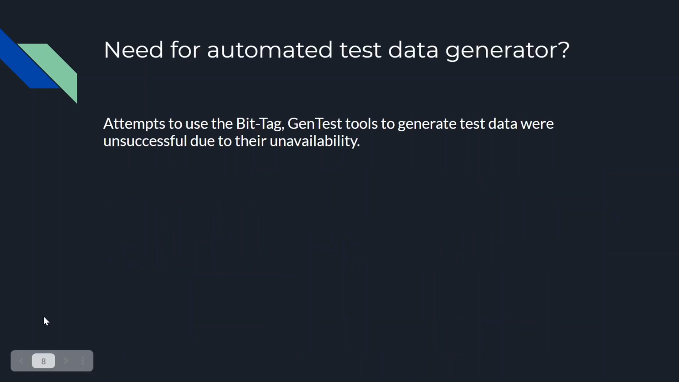So our idea to work on the automated test generator was because there are a few tools available, like BitTag or GenTest, which were meant to test data, and we were curious enough to have hands-on experience with those tools and know what kind of test data is being generated. But due to unavailability, it was not a successful attempt. So we had this idea to implement our own test generator.